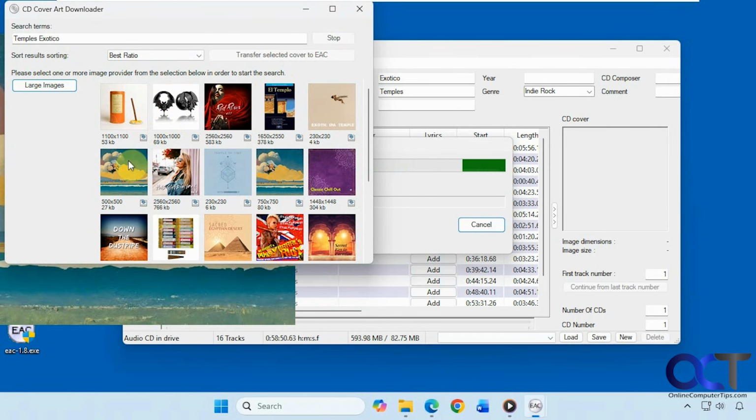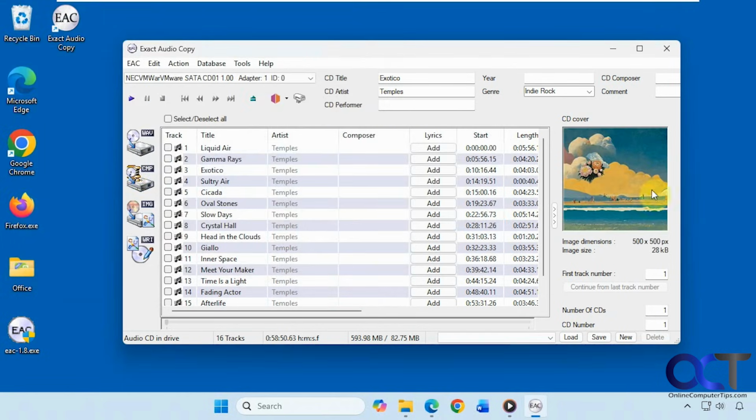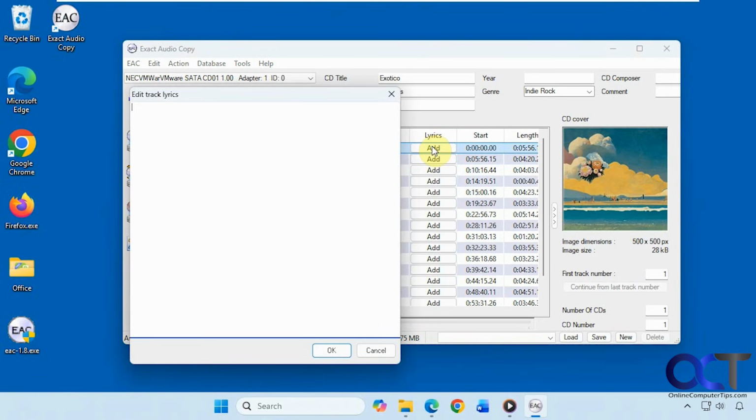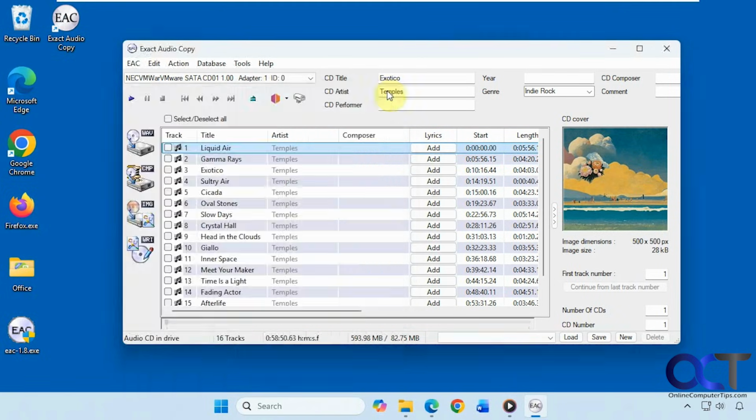So let's say we want this 500 by 500. And now it's loaded into our app right here with the track number, title, and artist. So depending on the album, one of these tools might work better than the other one. All right, then we have some options for lyrics here too. If you want to add lyrics to the songs, then it shows you the length of the track, title, artist, performer. If you want to add some additional information in here, change the genre and put this type of stuff.